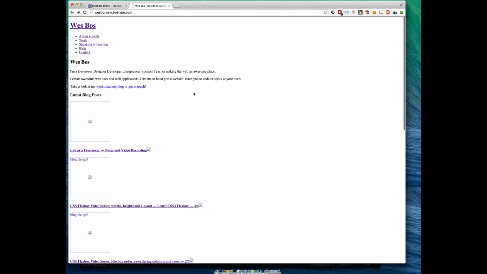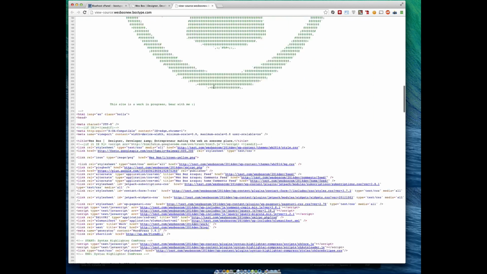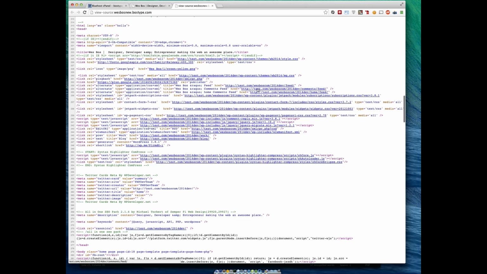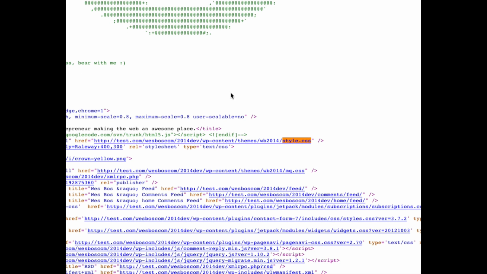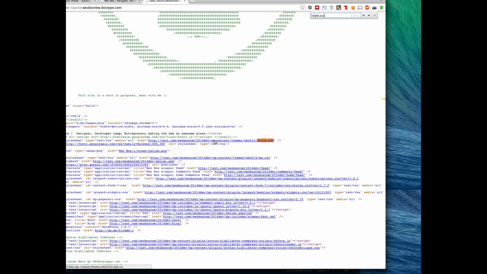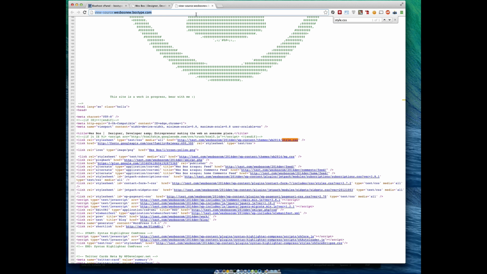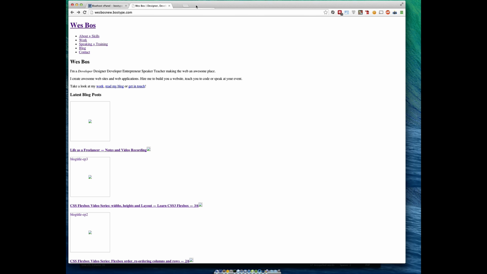And the reason is, if we view source and look at some of these style sheets, let's look for style.css right here. Look where it's trying to access it from: test.com/wesboss.com/2014 dev. That's my local path. That's not my wesboss new.bosstype.com. So we need to update the database. Every instance that says test.com/wesboss.com/2014 dev, or whatever your local domain was, needs to be updated with the new remote domain.